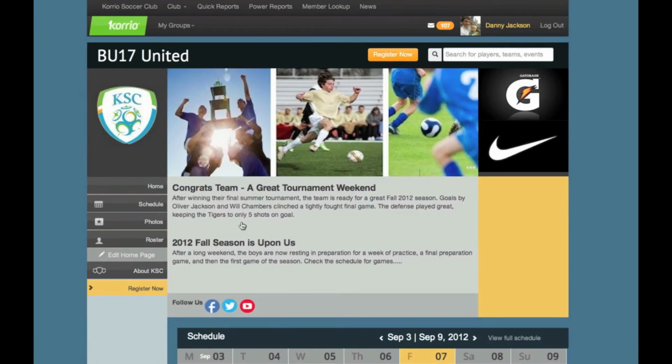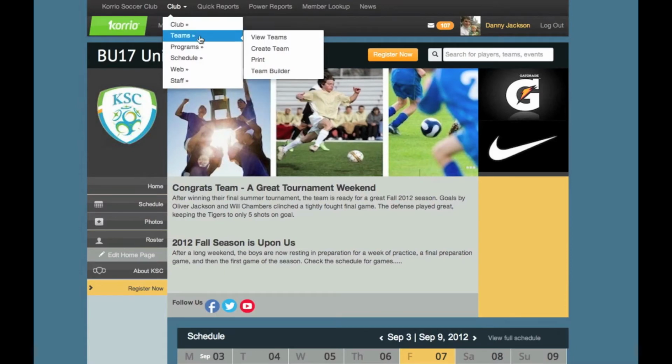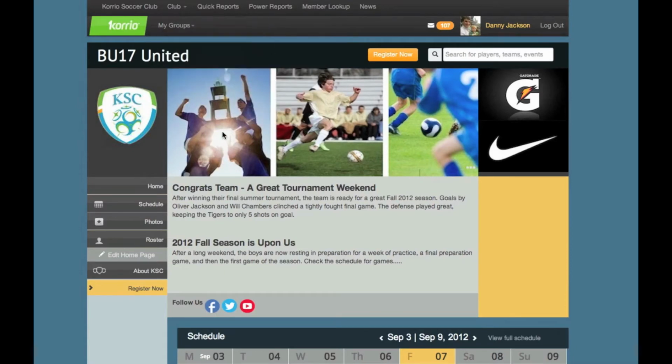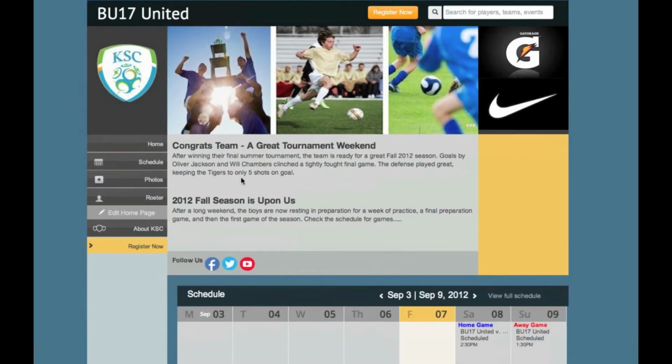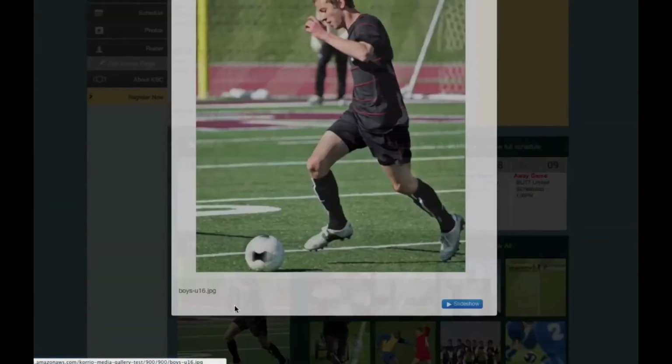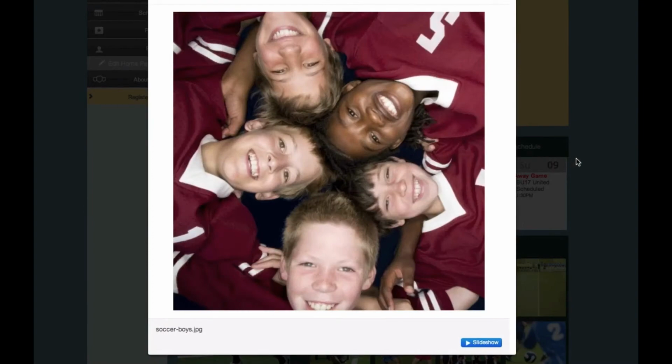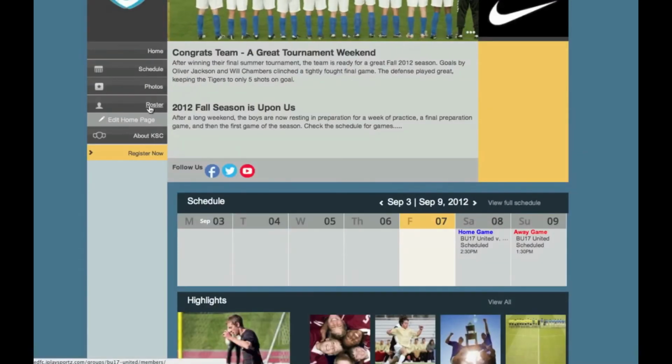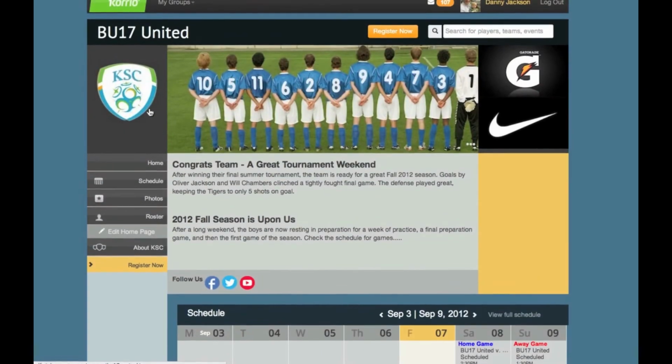So this is the team website for the BU17 United team. I still have access to all my club functions, but I also have access to specific information for this team, including schedule of what's coming up, highlights such as pictures, and also the ability to click on the roster of players and parents for this particular team.